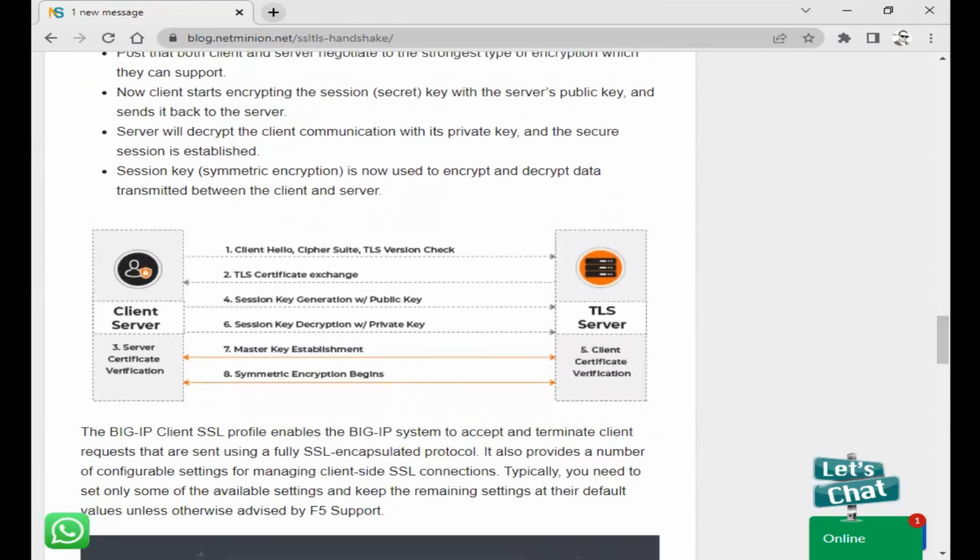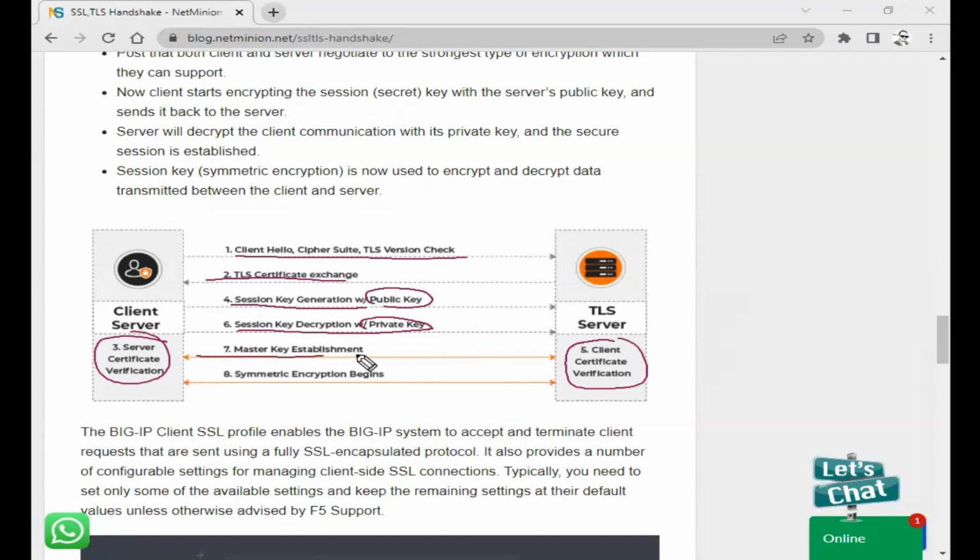The same thing is shown in this diagram also. The client sends the hello, cipher suites, TLS version, everything. When the server checks this, it says, okay, this is my certificate and the public key and so on. The certificate gets verified. If the certificate is verified, the session key is generated using the public key. Then it checks the certificate that is coming to it, and it also generates the session key using the private key. Now the master key is established at both sides.